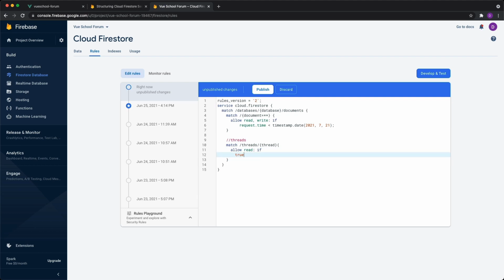Cool. Well, what about writing? This is where the functions are a little bit more important. Let's code that out a little bit with some imaginary functions. First, any logged in user should be able to create a new thread. We can write that something like this. If the user is logged in and the thread is new, then allow writing.